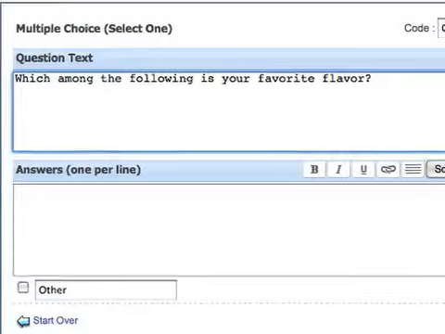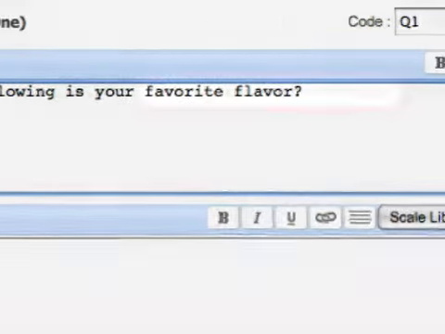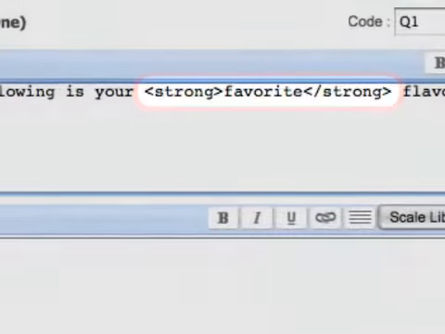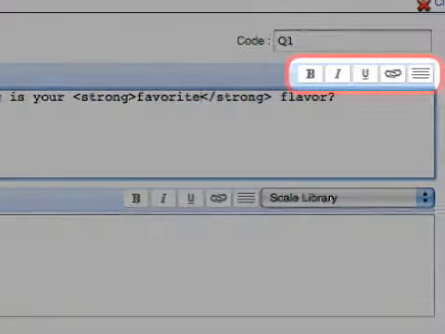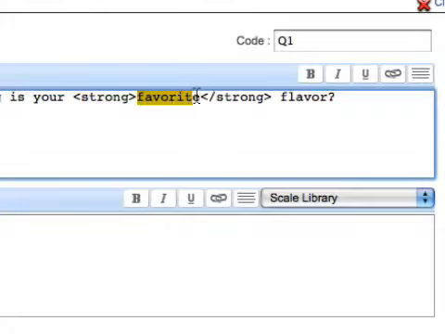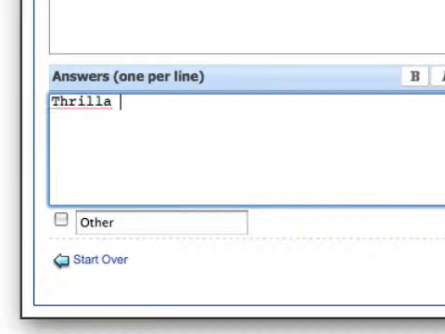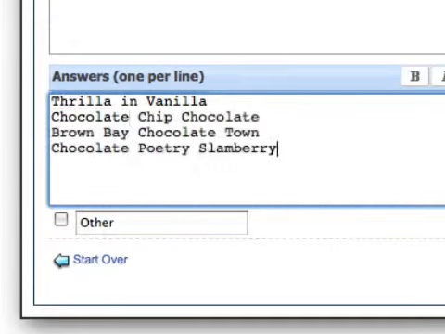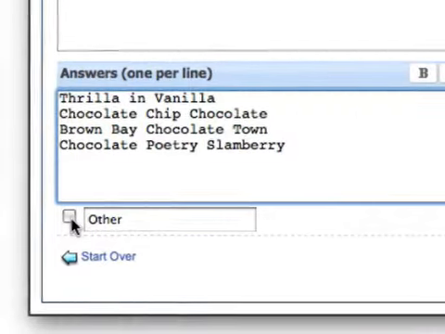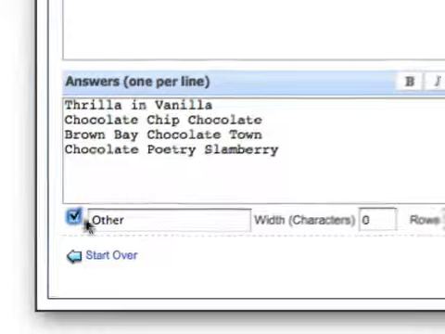The question text is entered into the question text box here. Keep in mind that you can include HTML formatting for different fonts or styles in your text if you wish. Or you'll notice that the style editor here will insert HTML styles for you. In the answer section, type your answers one per line using carriage returns or hard returns in between each. If you want to give the respondent an Other option for a written-in answer, click the Other option box.